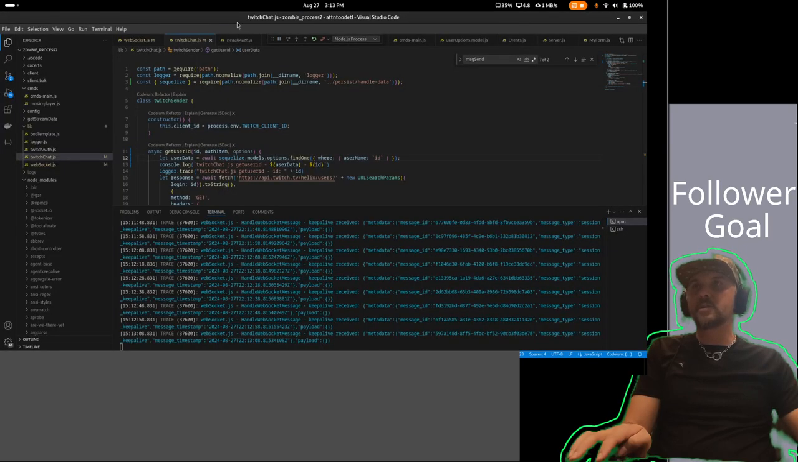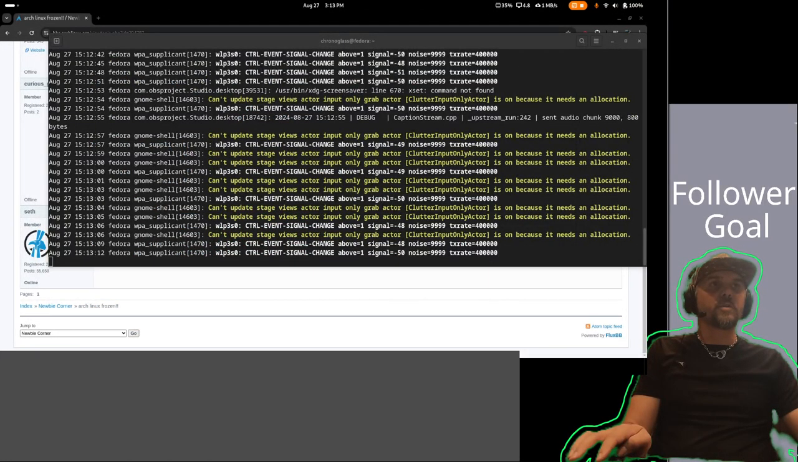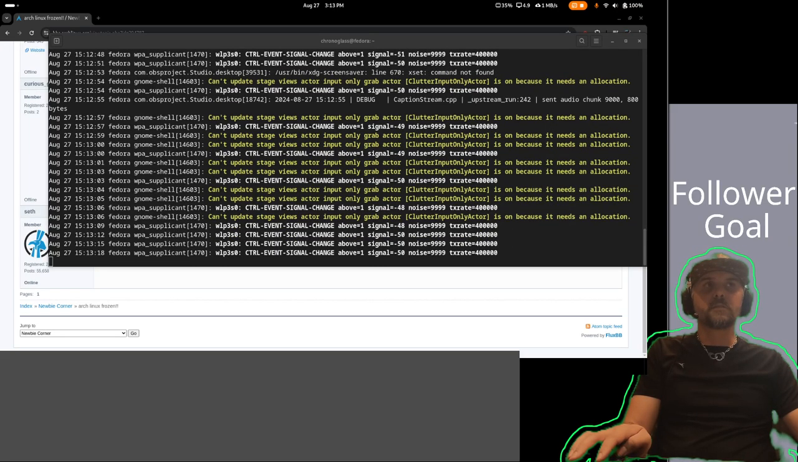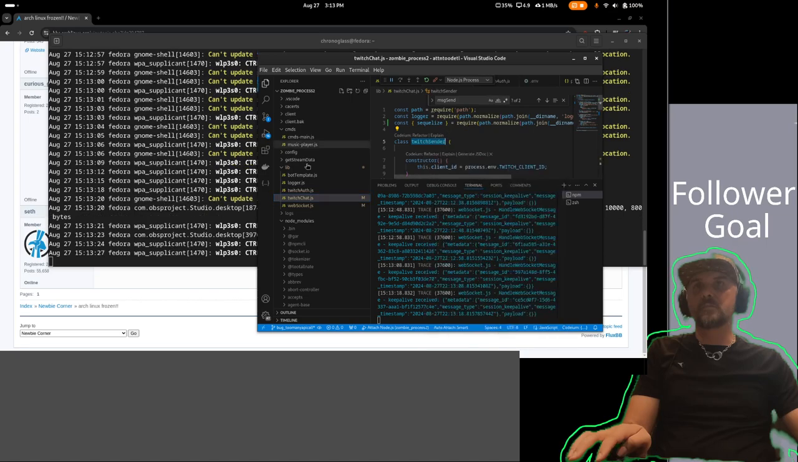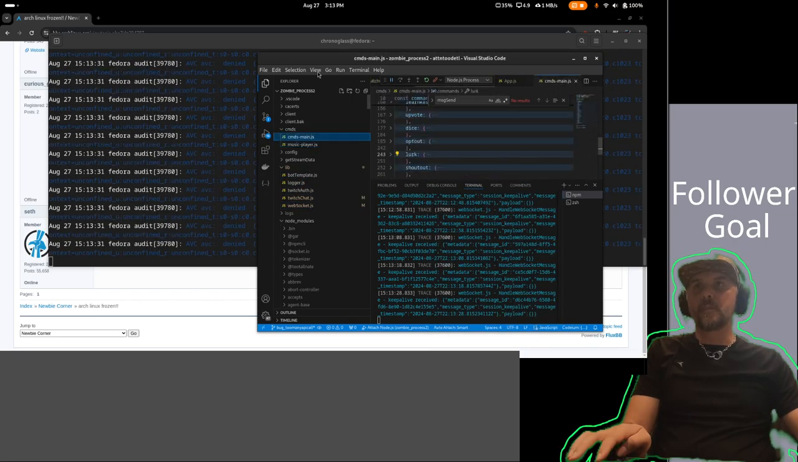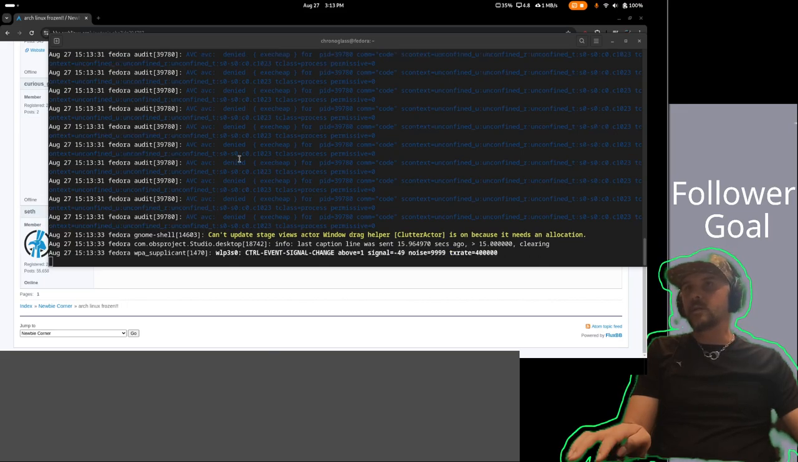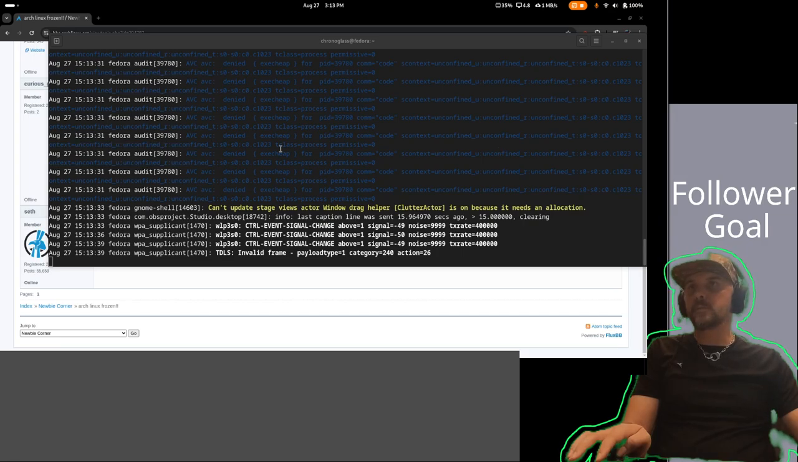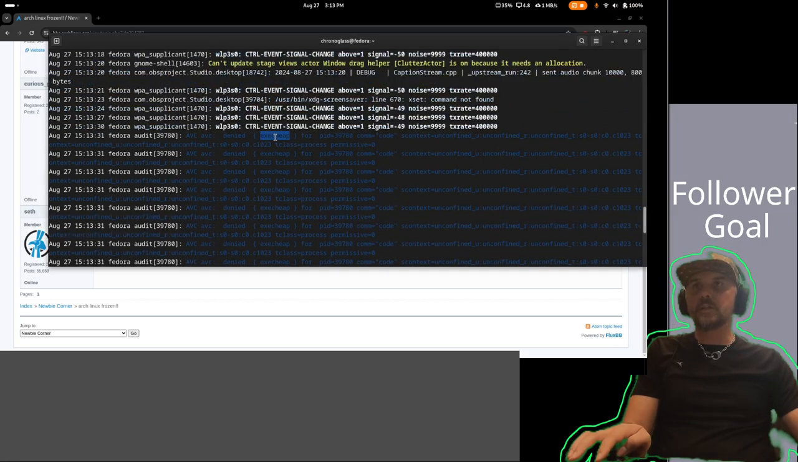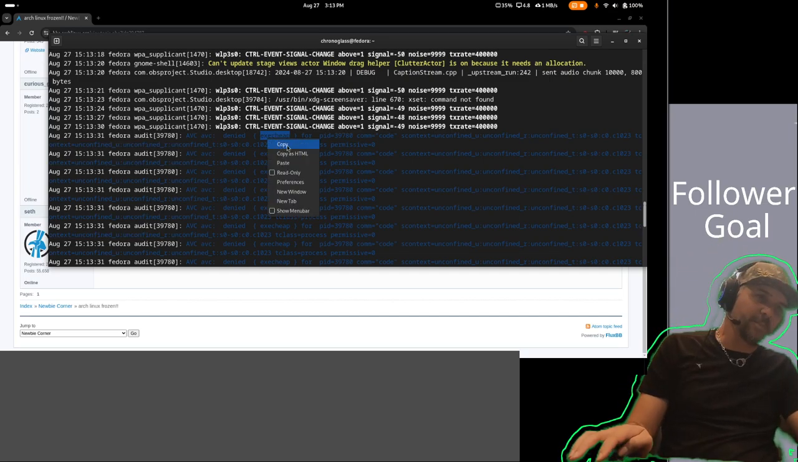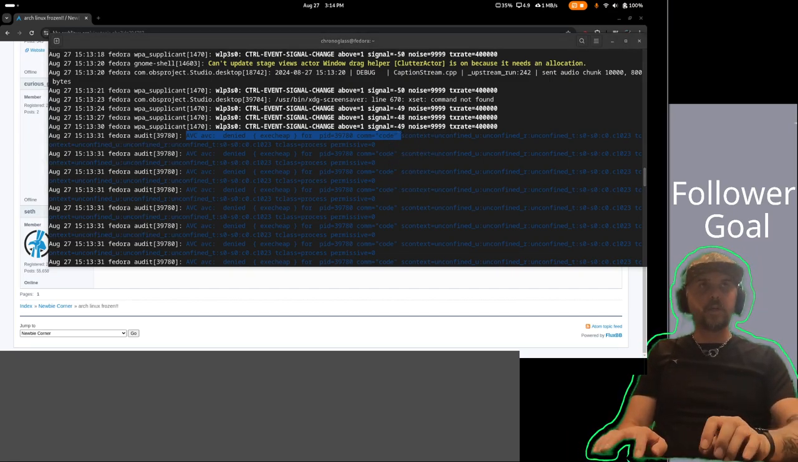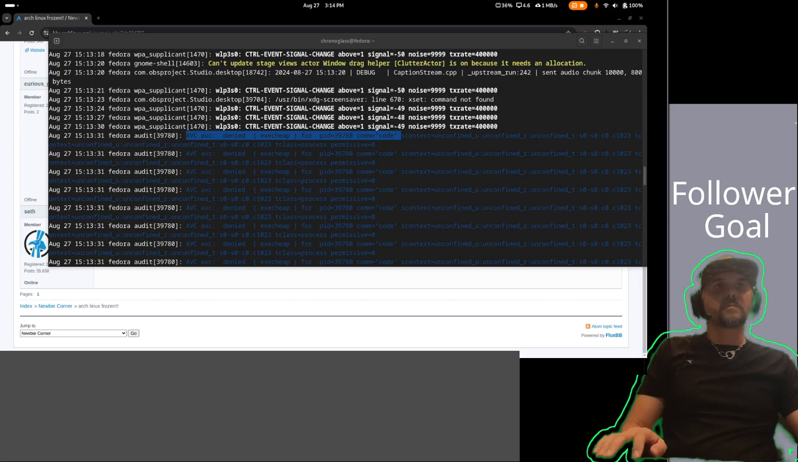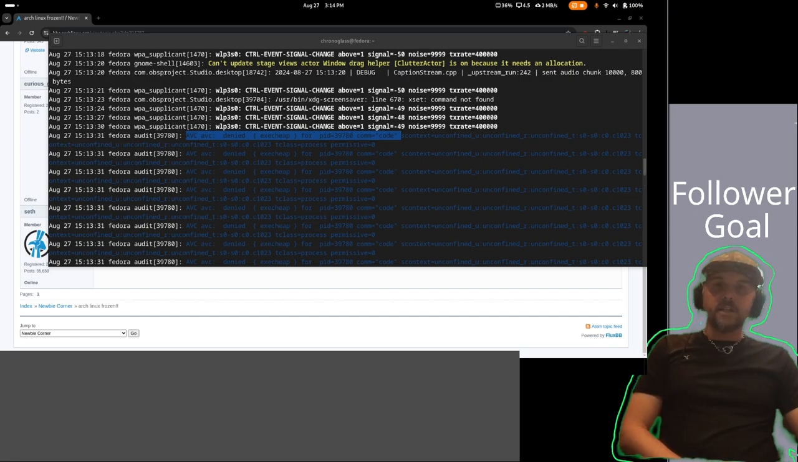So maybe, let's see if we can force it to happen over here. Ooh, what was all that? Exec heap. Is it code that's doing it? So what do you think? Is it exec heap or exe cheap?